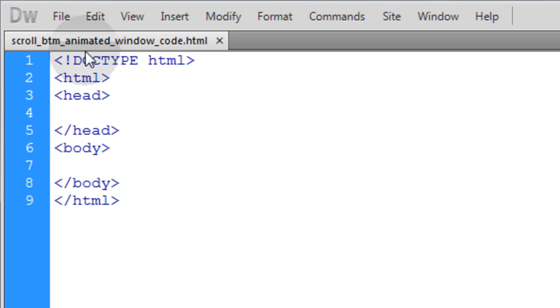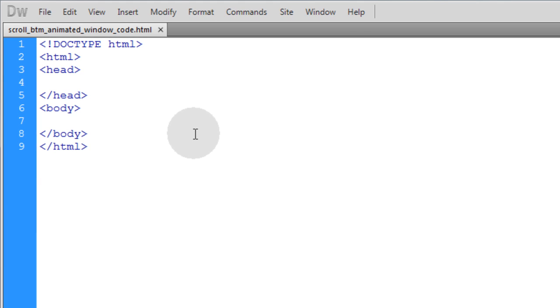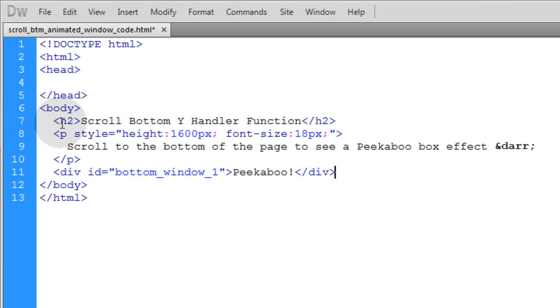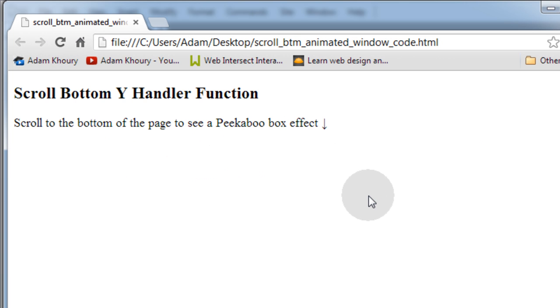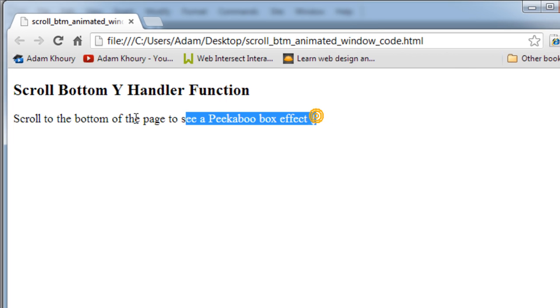You can name yours whatever you want. Now I'm going to pop this code into the body element, and let me explain it real quick. We have an H2 element that holds a heading on the page. Actually, if I render this to my favorite browser, you can see what I have. I have a heading up top, and then I have a paragraph here.